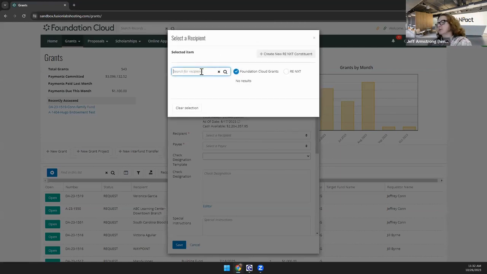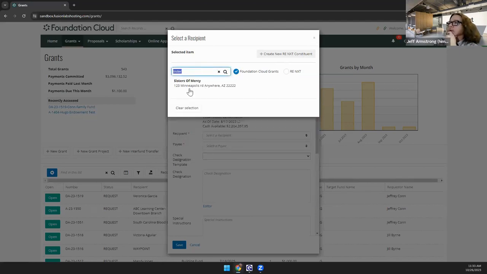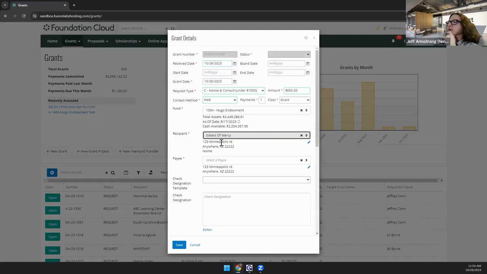Recipient lookup is similar. I can look for Sisters of Mercy here in Foundation Cloud Grants. I could also go look them up in Raiser's Edge, see if they're there. I can go create a new Raiser's Edge constituent if I need to, pardon me. This will pop up a new screen to fill all that information out. And it will create a new record in the CRM system and link it to the one here in FCG. I want to use the one I've already got, so I'm going to go here.